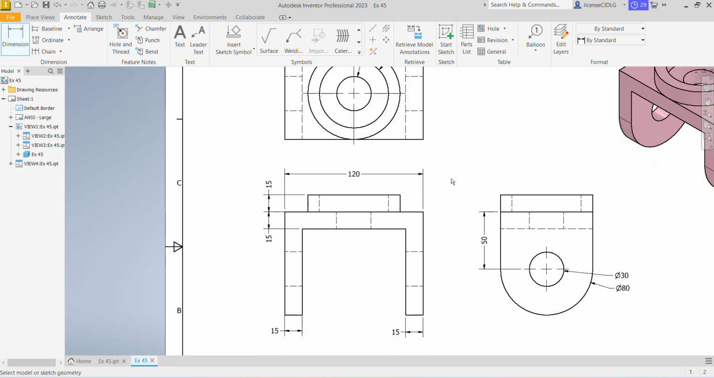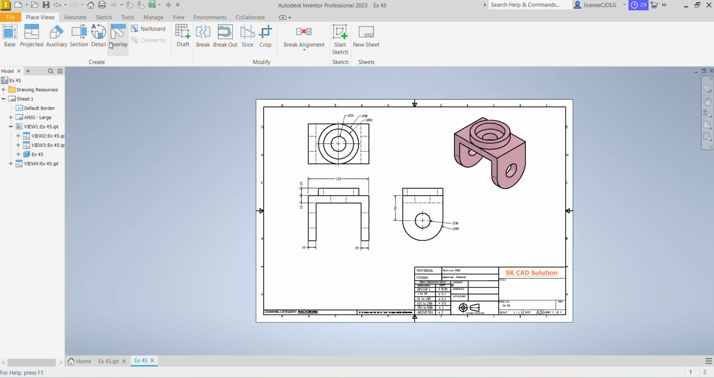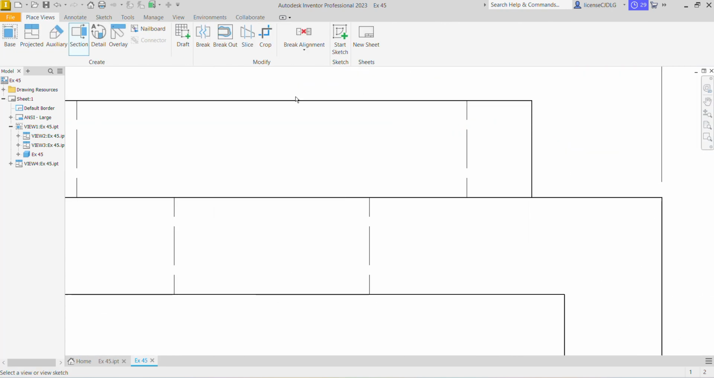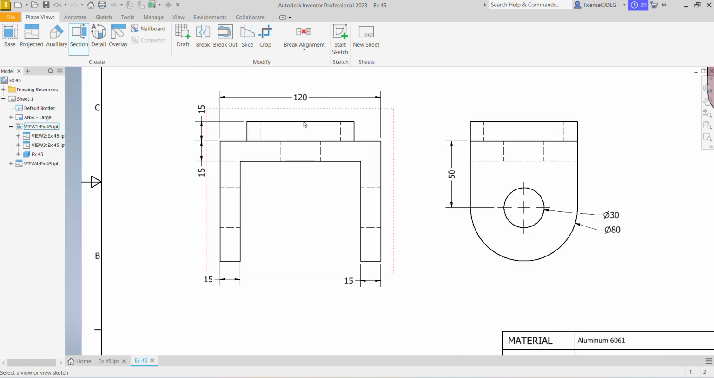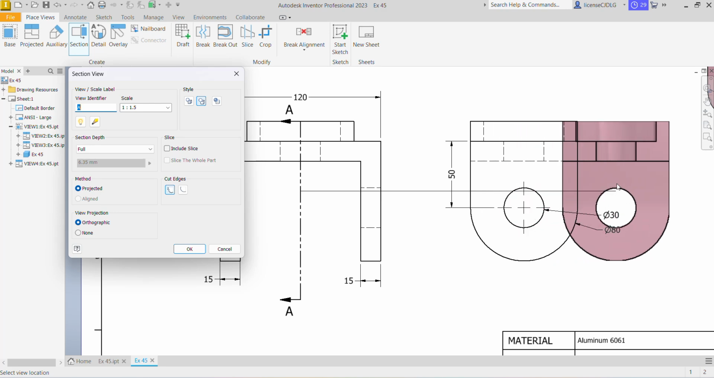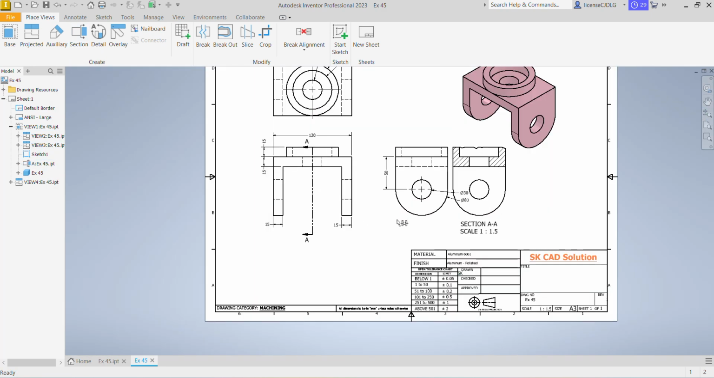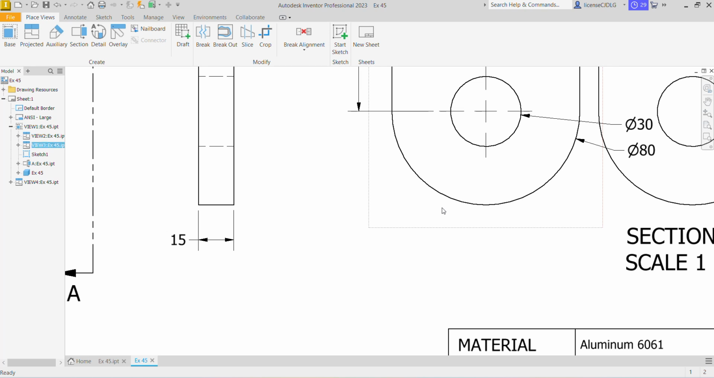This depth. So we can take the section view here. Here see section view, select this view, select the center point, continue. So which side you want, you can take here. So in this case we don't require this side view, delete this view.